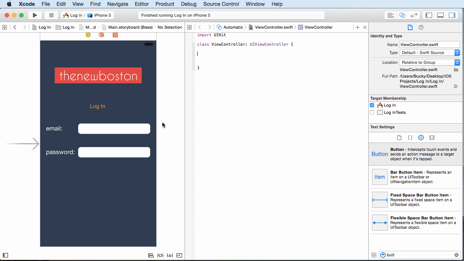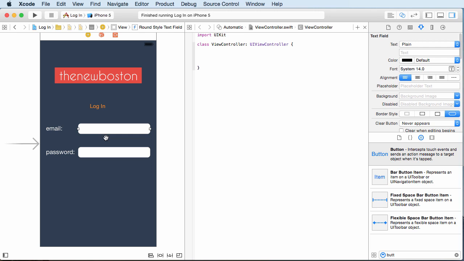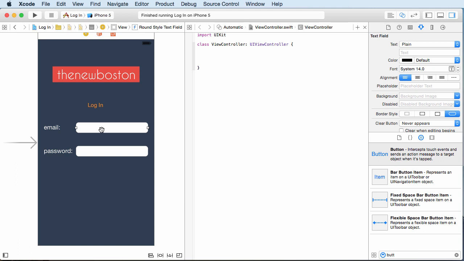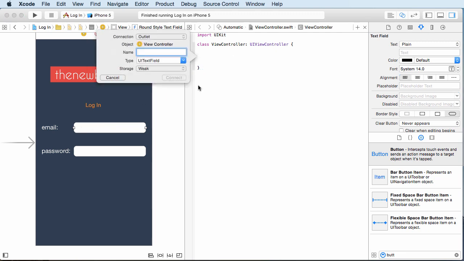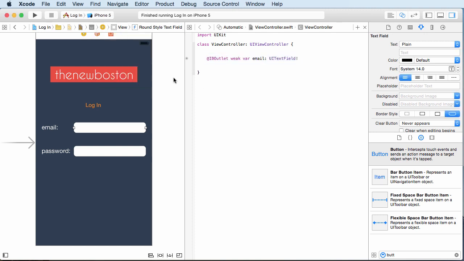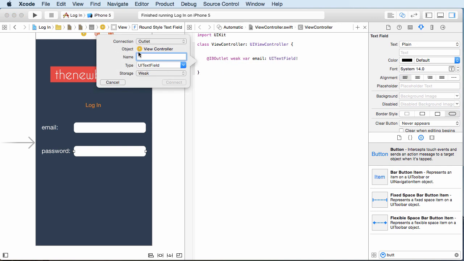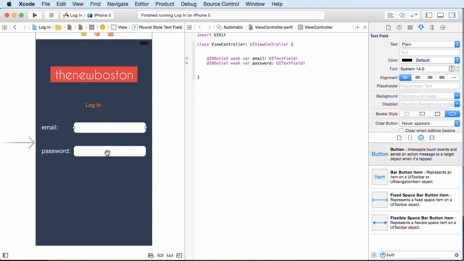So what I wanna do is first just get a reference or an outlet to both of these elements right here. So of course, anytime you want to do that, select this text field, hold down control and drag. And I will name this one, I'll just name it email. And of course it's an outlet, hit connect. So we now have a reference to this. Now just do it with here, hold down control, drag. And right underneath this one, I'm going to name this outlet, I don't know, might as well stick with password and hit connect. So now we have a reference to both of these things.